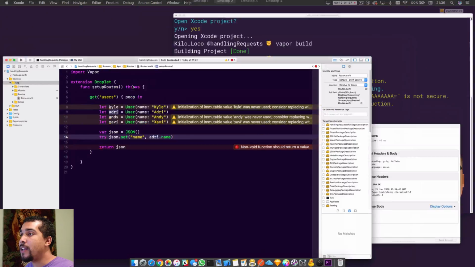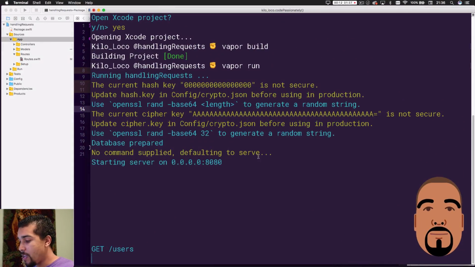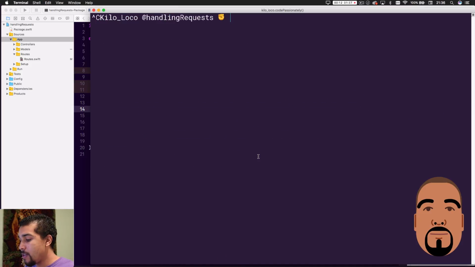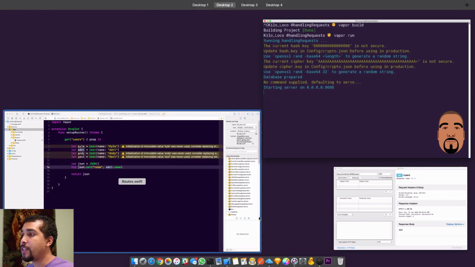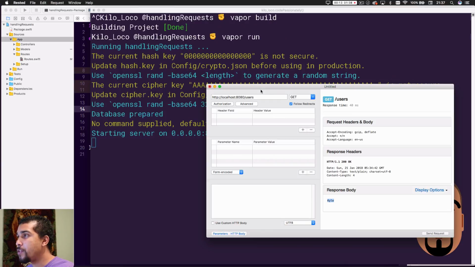Now let's go ahead and build and run that. So we're going to do Command period to end it, Command K to clear everything out, and then we're just going to build, vapor build. All right, no errors, so vapor run. Everything looks like it's working so far. We're going to do get users once again, /users, port 8080, make sure that GET is marked properly.